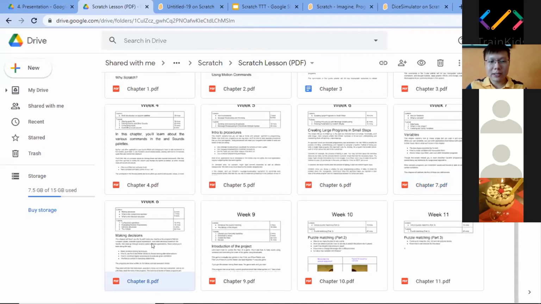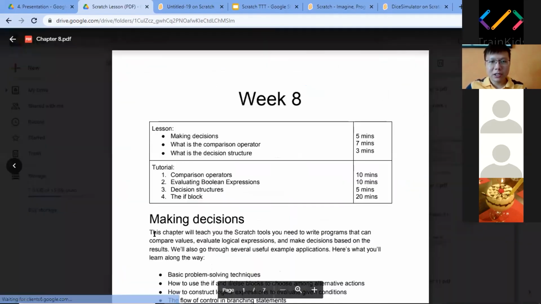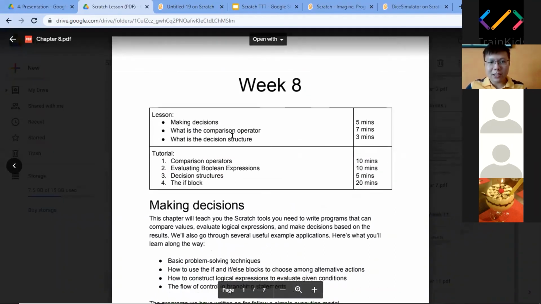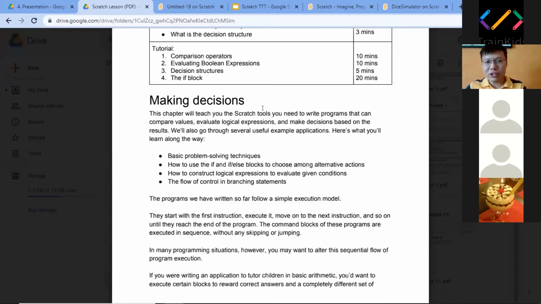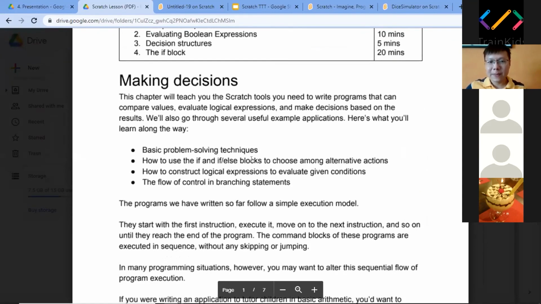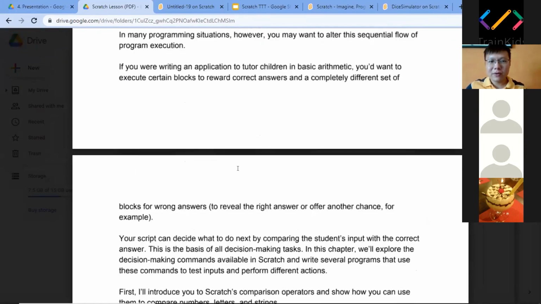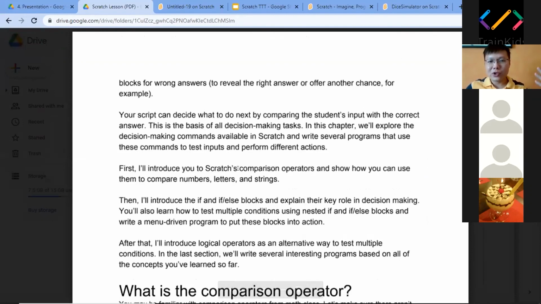The last week of the lesson and tutorial, which is chapter 8. Chapter 8 focuses more on the computer concept: make decision. So how do we let the computer make a decision? We are using the concept we call the if and else. If and else, we can understand like if you choose this option, you won't choose that option.